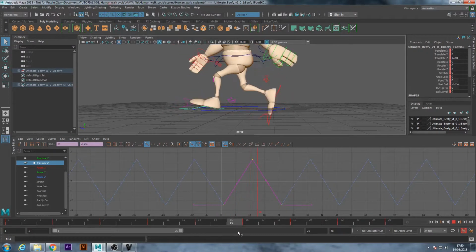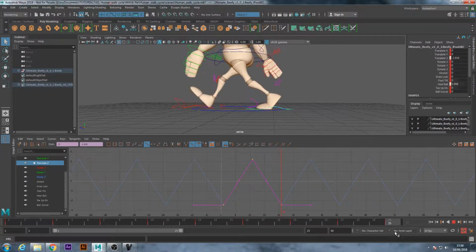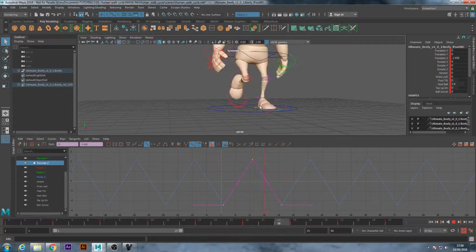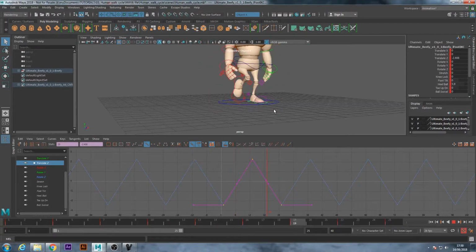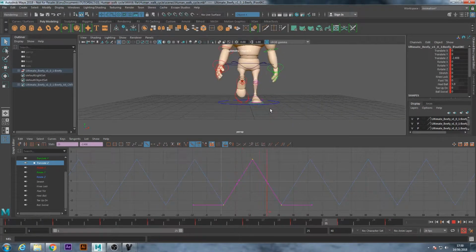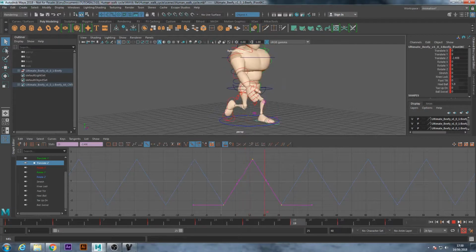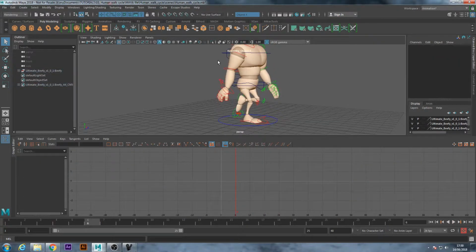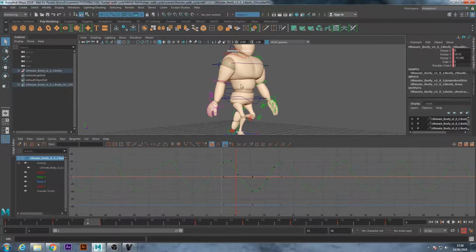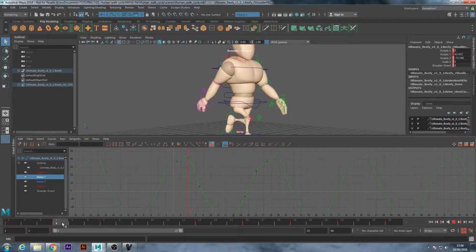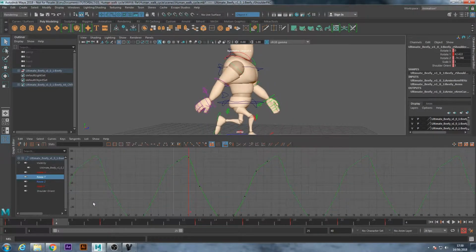Then we're gonna check if everything is alright, which it is. Nice. So once we've done the feet, we're gonna have a look at the arms. So again, for example, rotate Y. This curve here looks a little bit weird.